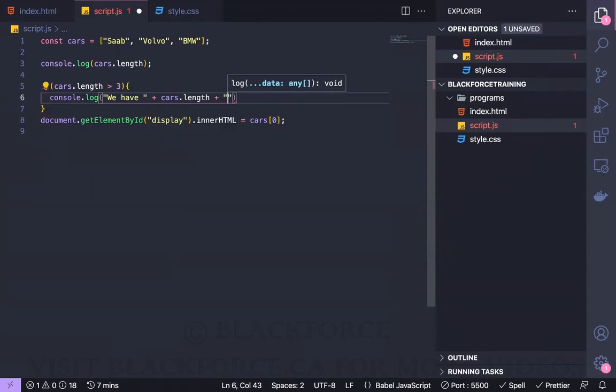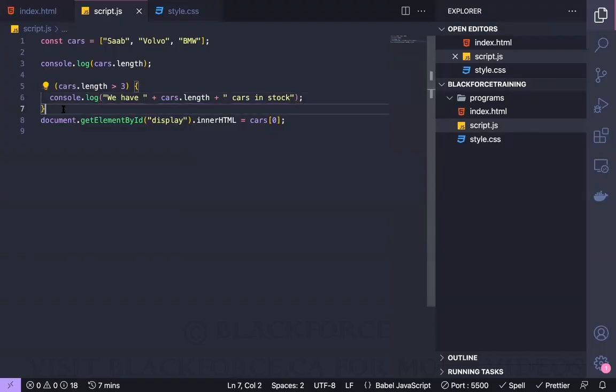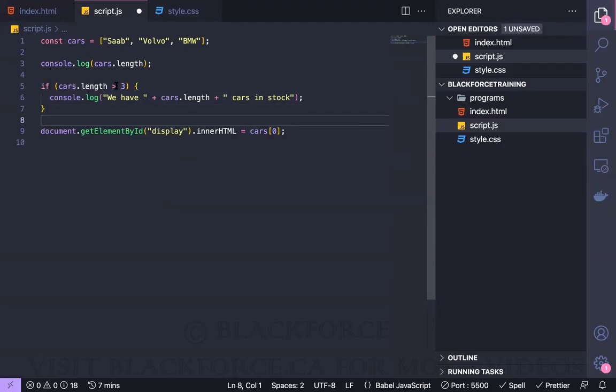plus cars in stock, right? I think this will look good. Let me see. Did I console it? If cars.length is greater than 3. Oh, see, it didn't work. We're going to get to conditionals, right? So cars.length is not greater than 3. Cars.length is 3. Let me say if cars.length is greater than 2.